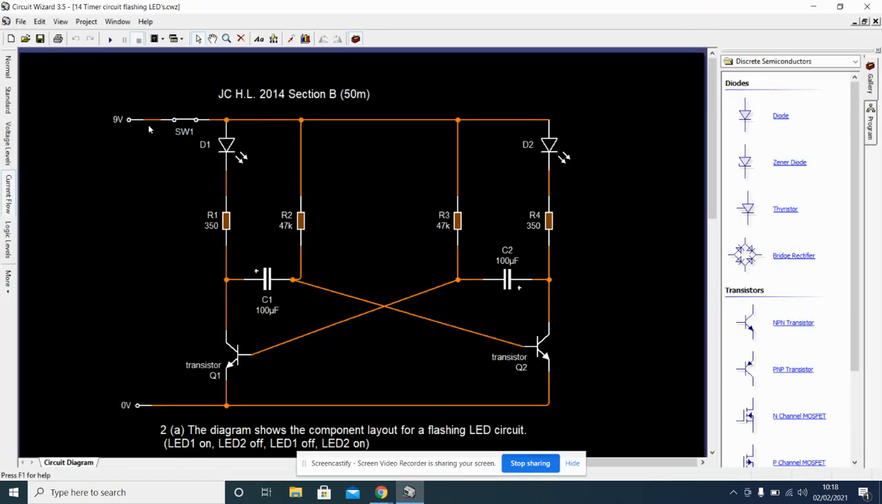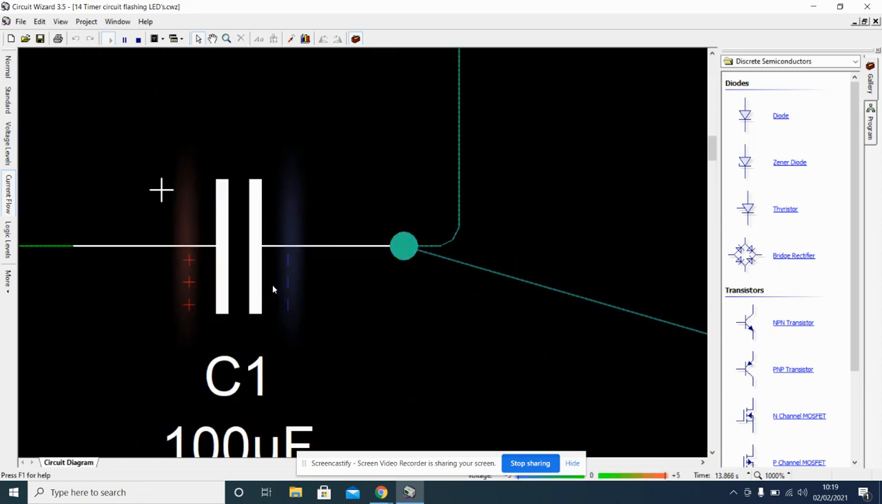So let's have a look at it in action here in this LED timing sequence circuit. When we run the circuit, we see that the LEDs are sequenced to come on and off. When one is on, the other one is off. Okay. Now, let's have a look at the capacitor in the circuit here.